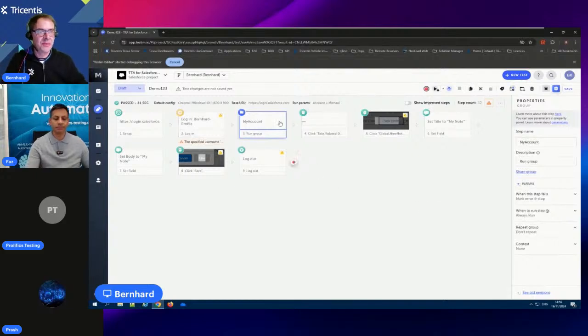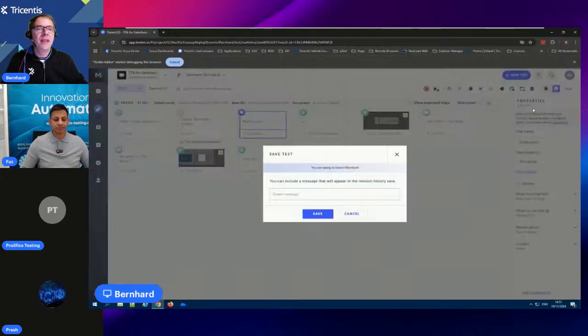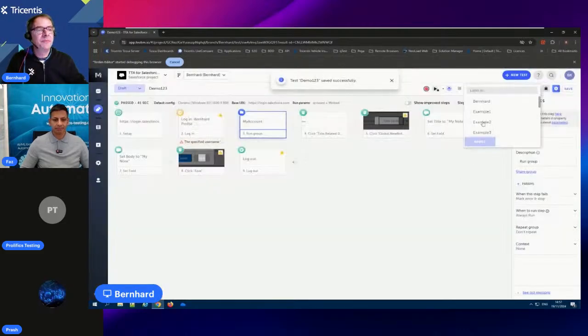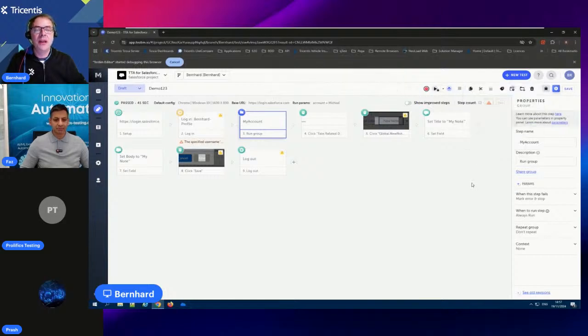The other important part is testing works a lot on the basis of labels. So if I now save it and add a label, I always forget doing that. So I can, for example, use an existing label or create new labels. Now I've added the label Bernard. So where is this important? Now this is important when we look at the test status.